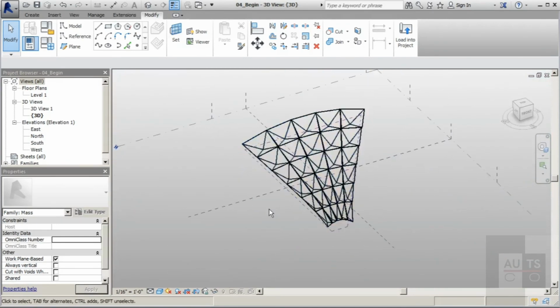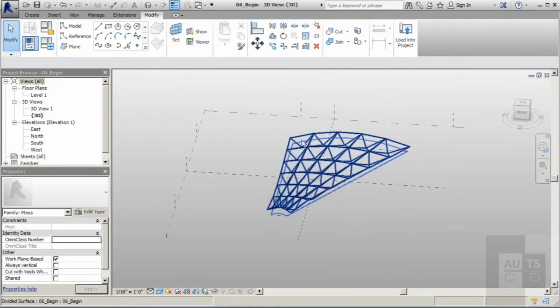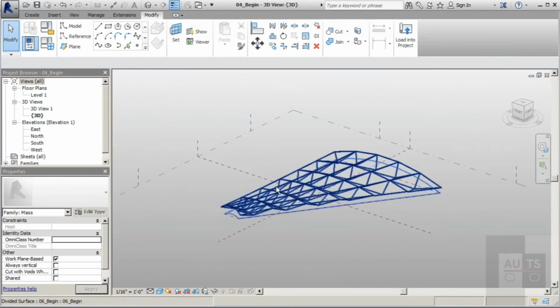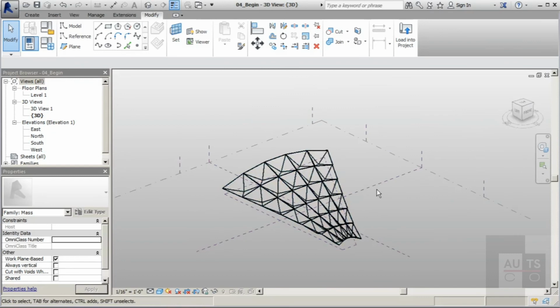So this is a really quick, efficient, easy way to create study models for complex forms using the conceptual massing environment, and also creating families and patterns. So in the next lesson, we're going to drop this into an actual project, and we're going to finish out this structure. We're going to add some columns to actually set this thing on the ground, and maybe add a little bit of entourage to bring this to life.